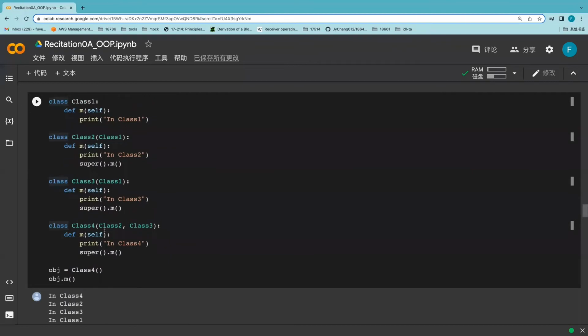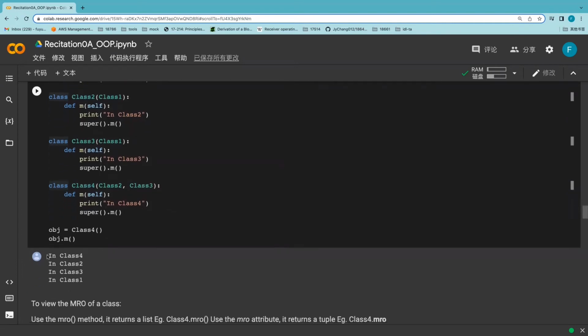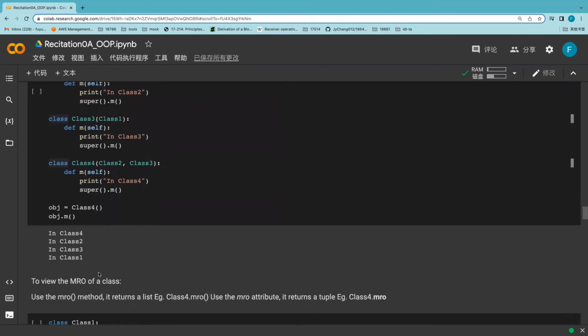Take this one as an example. We get a class 4 object and call the method M. It will print in class 4 first, and then the super will call the next class in the MRO. So it will call class 3, and then this super will call class 2, and this super will call class 1. Then we get this output in MRO.